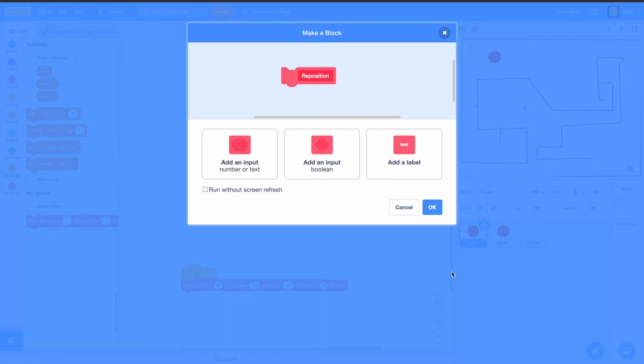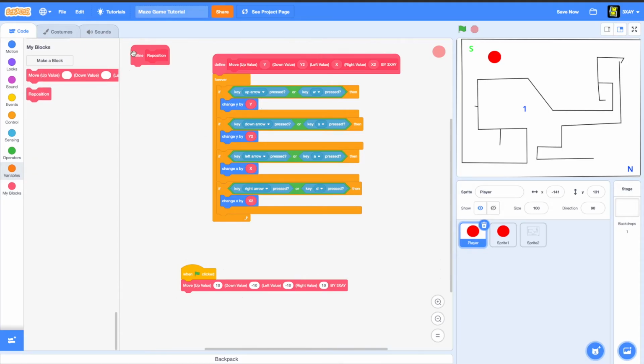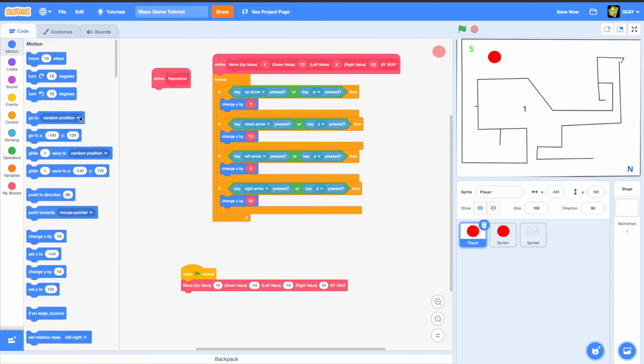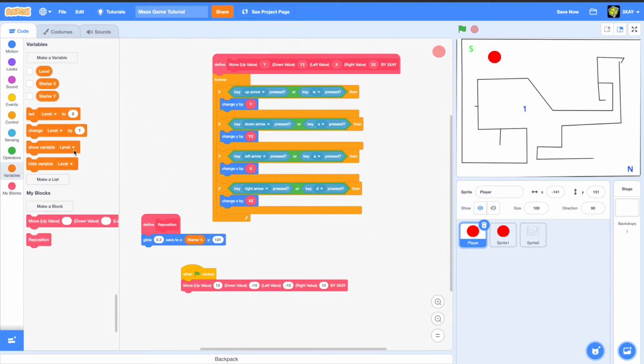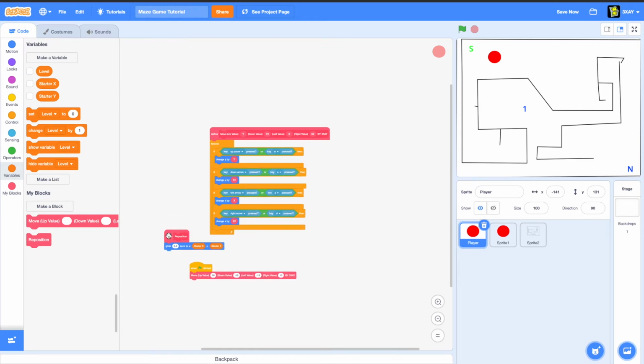Alright, and no need to add anything else, just reposition. And all we want to do is just do a simple glide. You can do however many seconds you want. I find 0.3 to be a really nice number. To, again, starter X and starter Y, which will change per level. Alright, so great, we have the reposition set up, which will help us in the future.